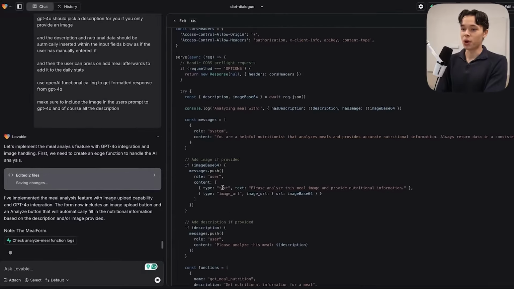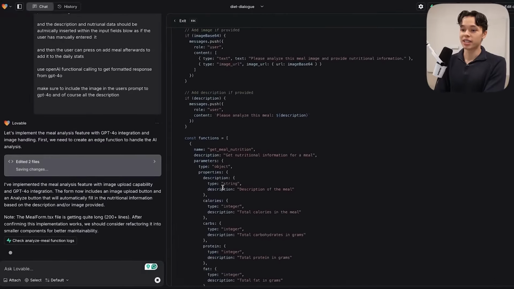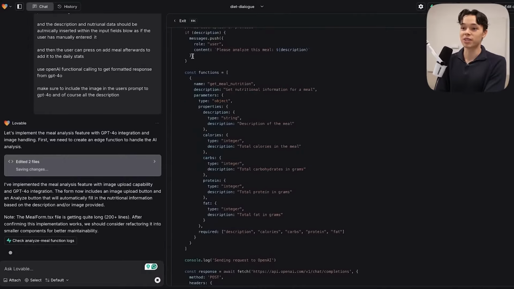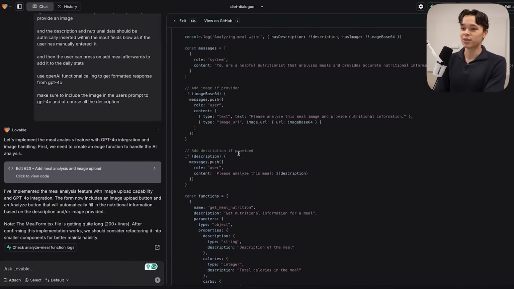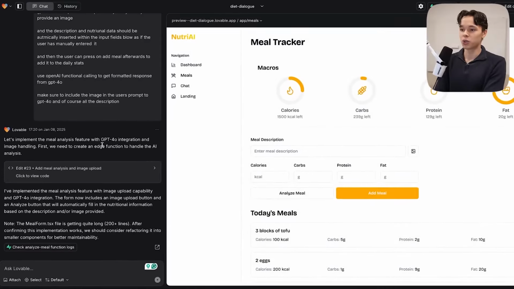So I'm just going to try that out. Here we have the code, and we can see that we have the function here. If you're interested, we can see that we have the function calling, and then we have the different kind of properties that we want to derive from 4o. So let's give this a try.